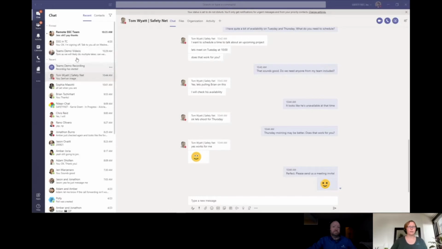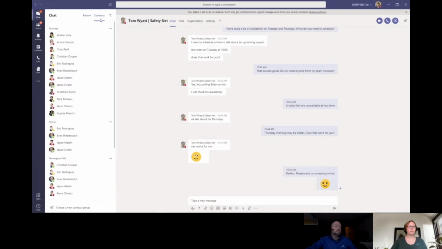So under chat, you can see here, we're looking at a chat that I have going on with Tom. Along the top, we're seeing the recent activity that I have. If I select contacts, it gives me an ability to define contact groups. So I have my favorites, I have other groups that we have defined in here. Down here at the bottom, I have the ability to create any group that I want to be able to see the individuals within there and whether or not they're available, and to be able to quickly chat with somebody.